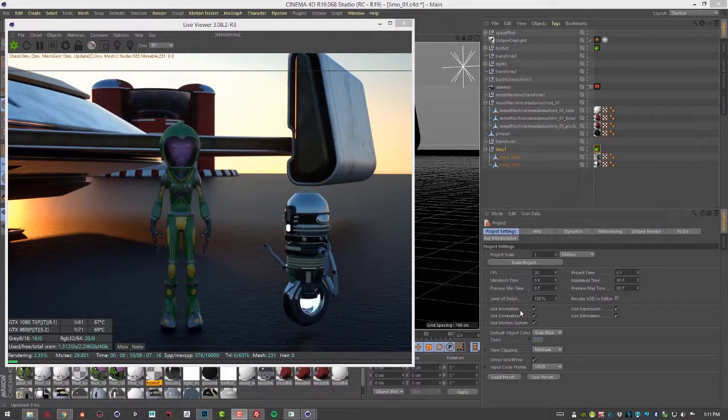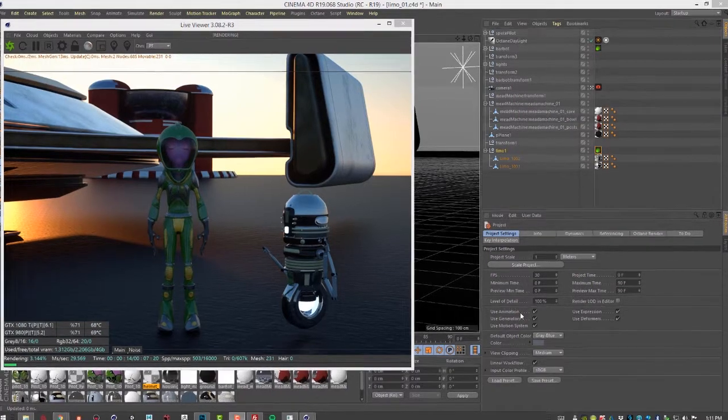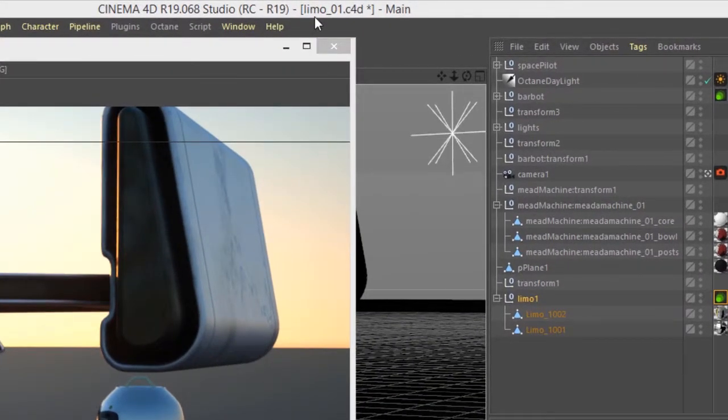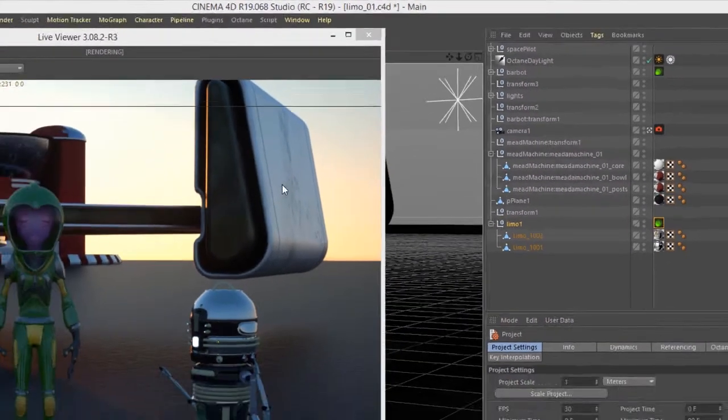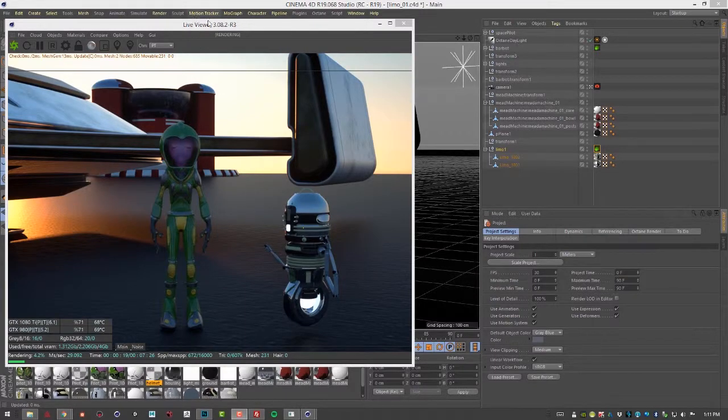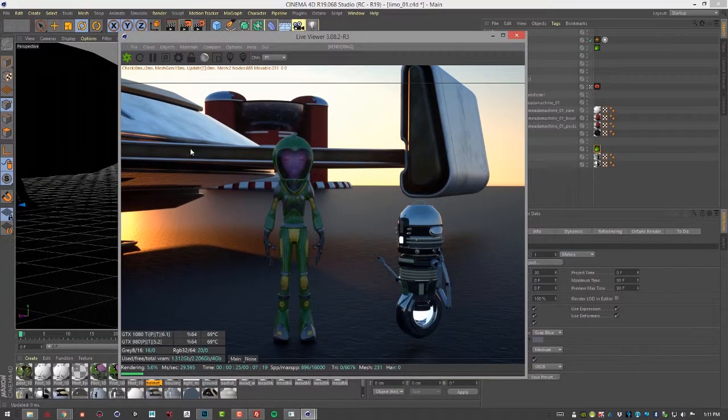This video is a brief overview of kernels and samples when working with Octane for Cinema 4D. And for this video, I'm using the limo 01.c4d scene. Very simple scene with a couple characters and a spaceship, space limousine, and some spaceport geo in the background.